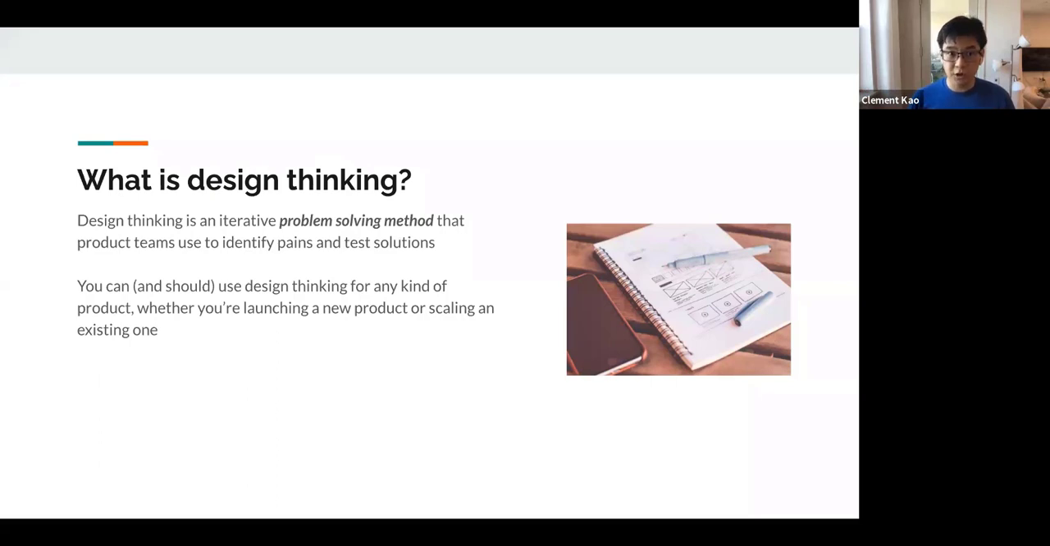You can use design thinking when you are shipping a totally new product that has never existed before. And you can also use it for a massive, massive product that already has billions of users on it. And so design thinking is just this very flexible framework that you can use to determine, are we solving the right problem in the right way?